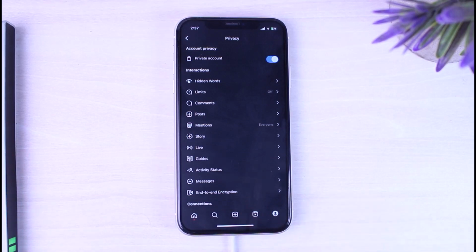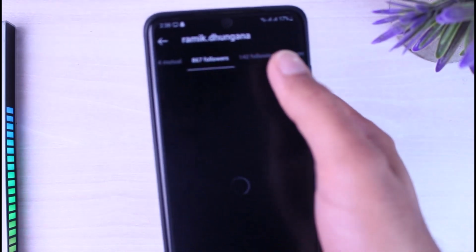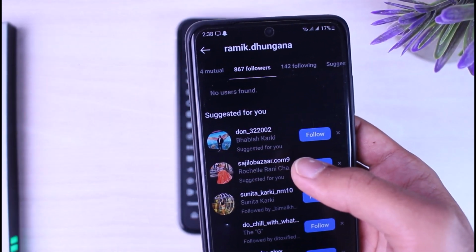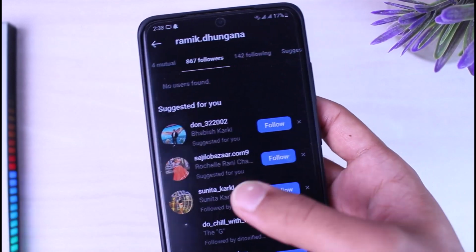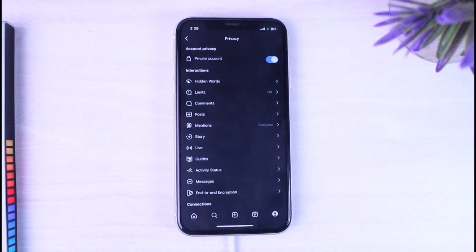Now once you've done that, your account will be private, and now those people who have not followed you on Instagram won't be able to see your profile. So let me show you an example. I simply have the same device again, and now if I go to my followers, there you will see the option no users found. So as you can see, I've successfully hidden my followers from people who have not yet followed me. So that is basically how you hide followers on your Instagram.